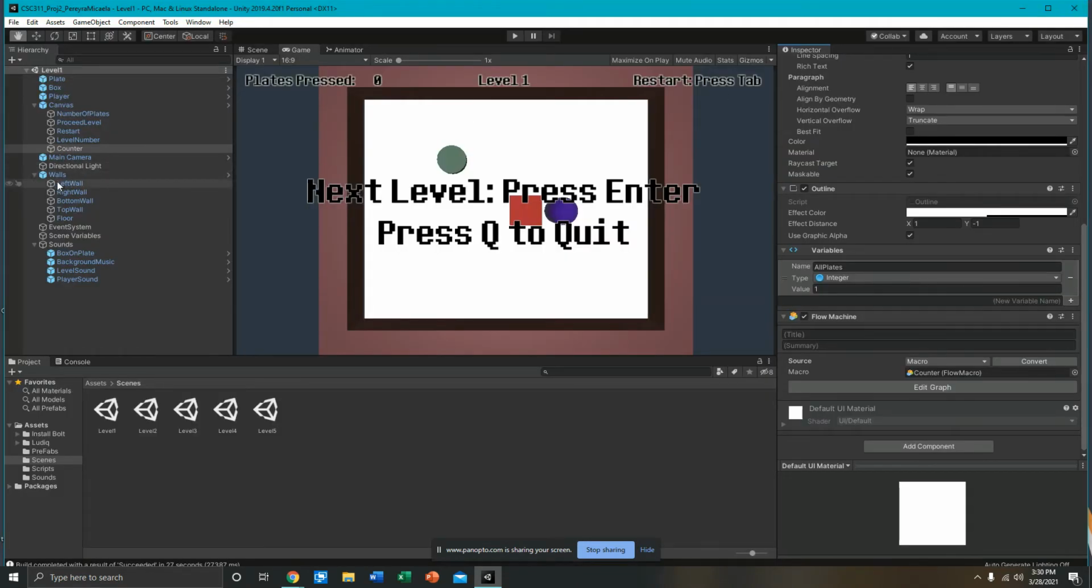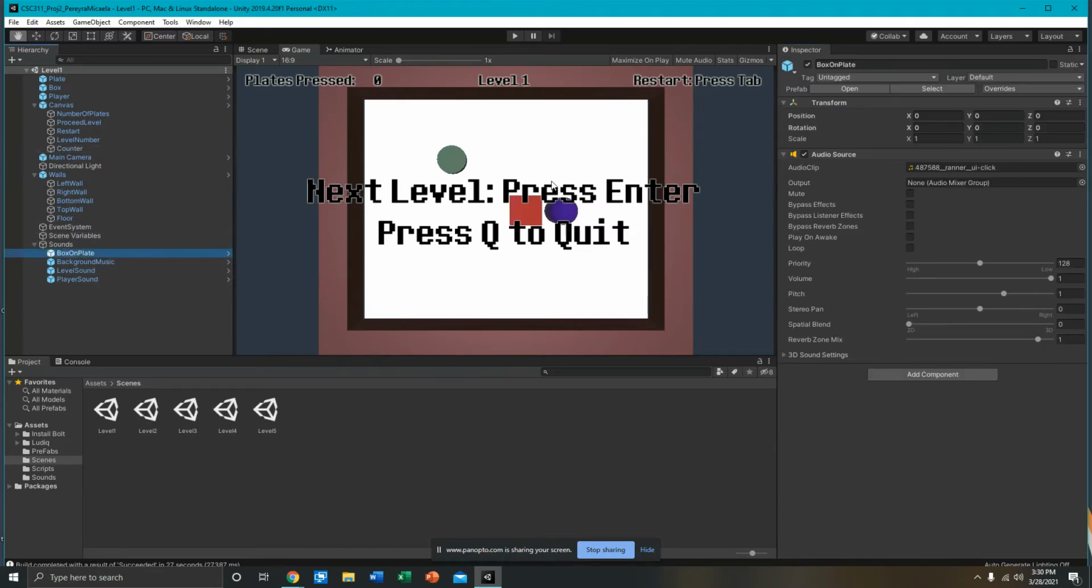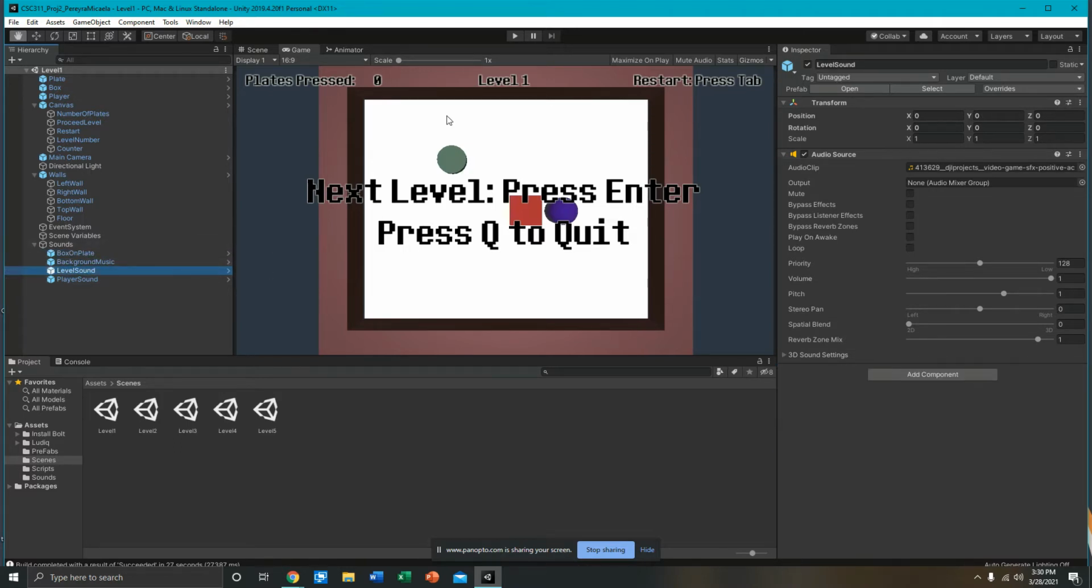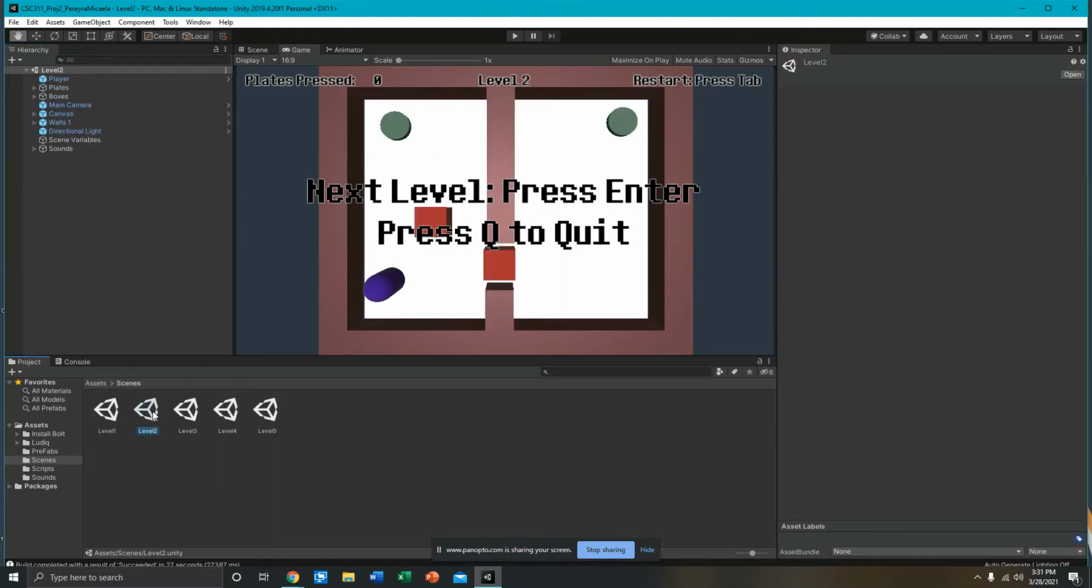So then we have the walls and the floor, and the sounds are all over here. Box on plate is the click sound where you collide with the plate, then background music, the level sound when you complete the level, and the player sound when you hop around. So I have 5 different levels. This is level 1. Level 2 looks like this. Let me disable.